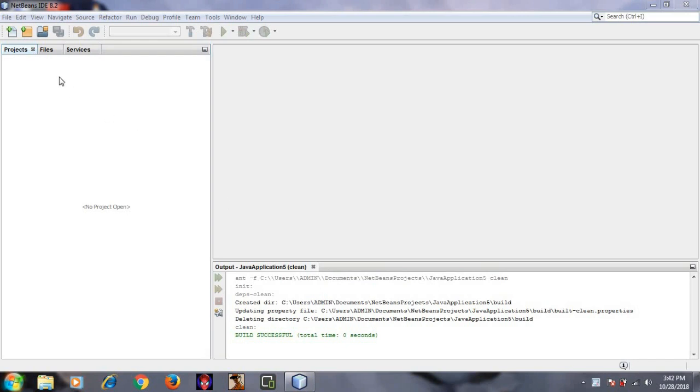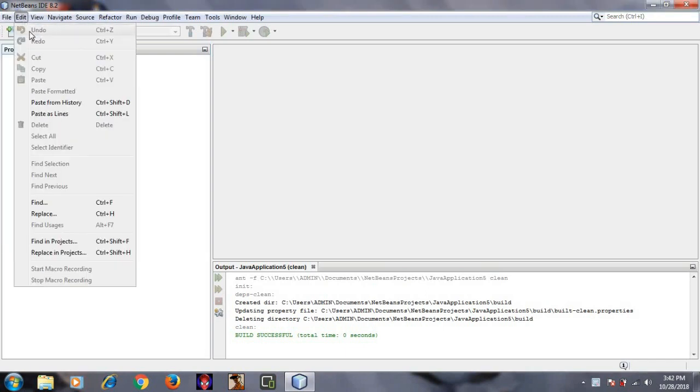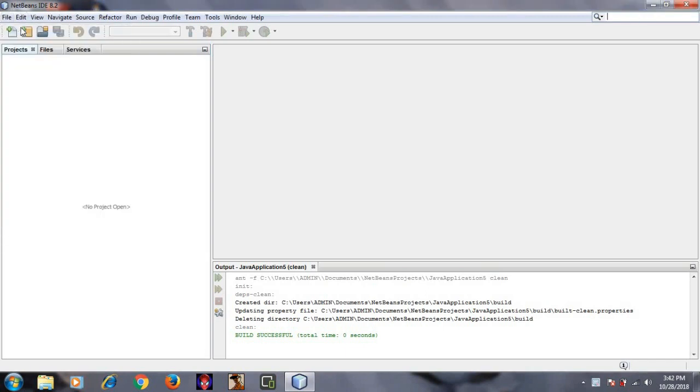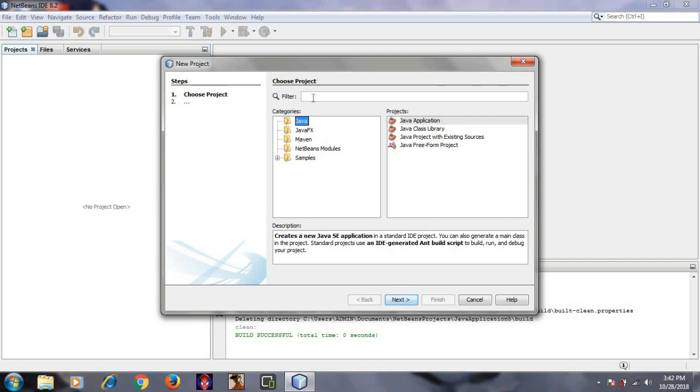First you need to open your NetBeans IDE. You can see I have already opened it. After opening it you need to go to File, then go to New Project, then choose your project. From here select Java and select Java Application and then click on Next.